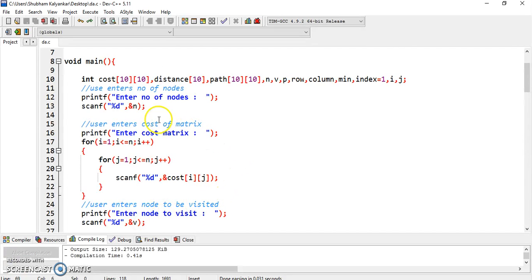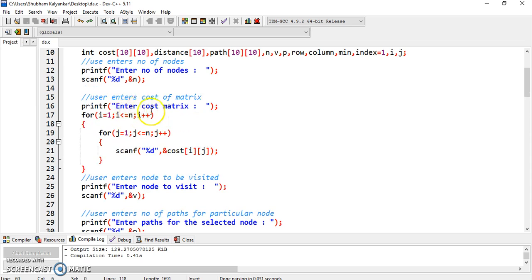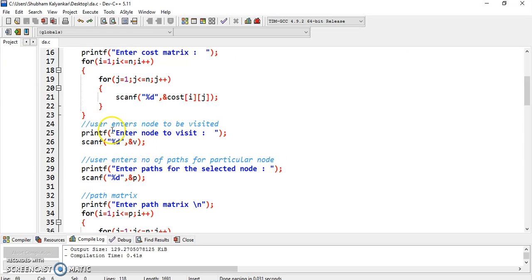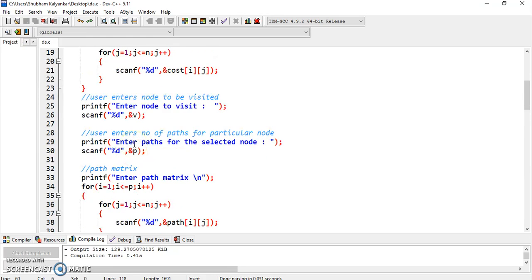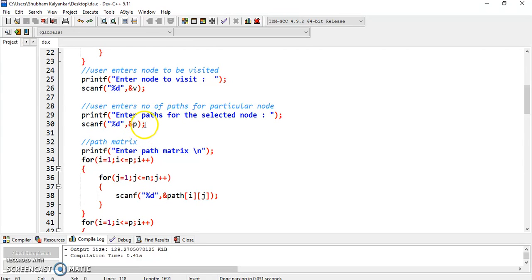To look at the code, first we ask the user for the number of nodes. We have entered it as 5. Then we ask for the cost matrix, which we enter using this loop. Then we ask the user which node is to be visited, which is number 5, and its value is stored in variable v, which is of integer type.